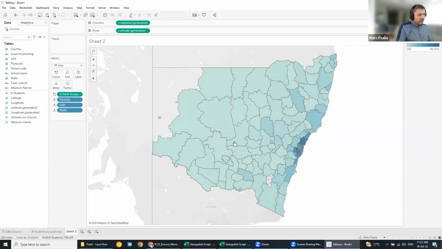And so same as before, you can see that there's actually a lot of students around the Sydney area, which is why I've got the dark color, and much less students in this kind of area, the regional area.